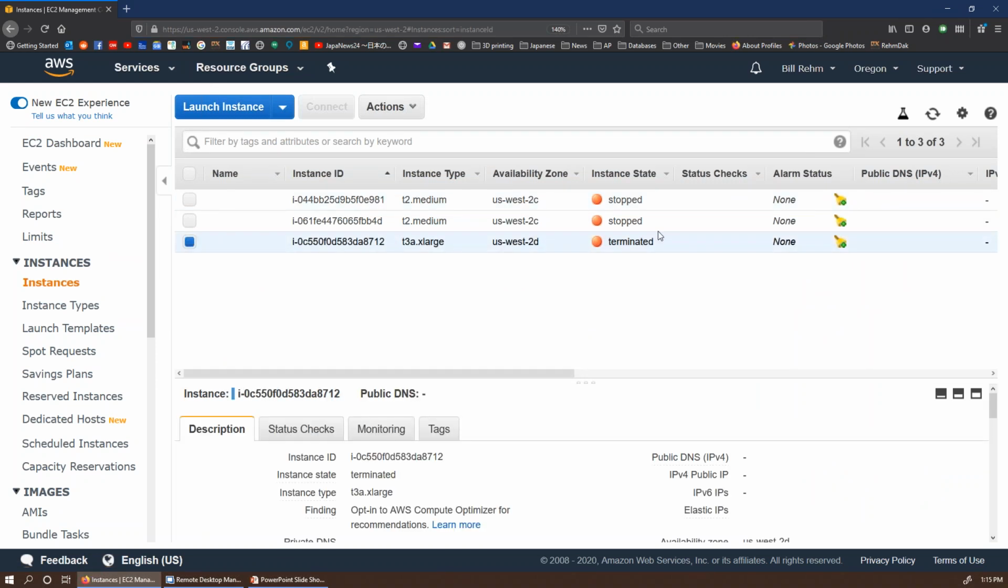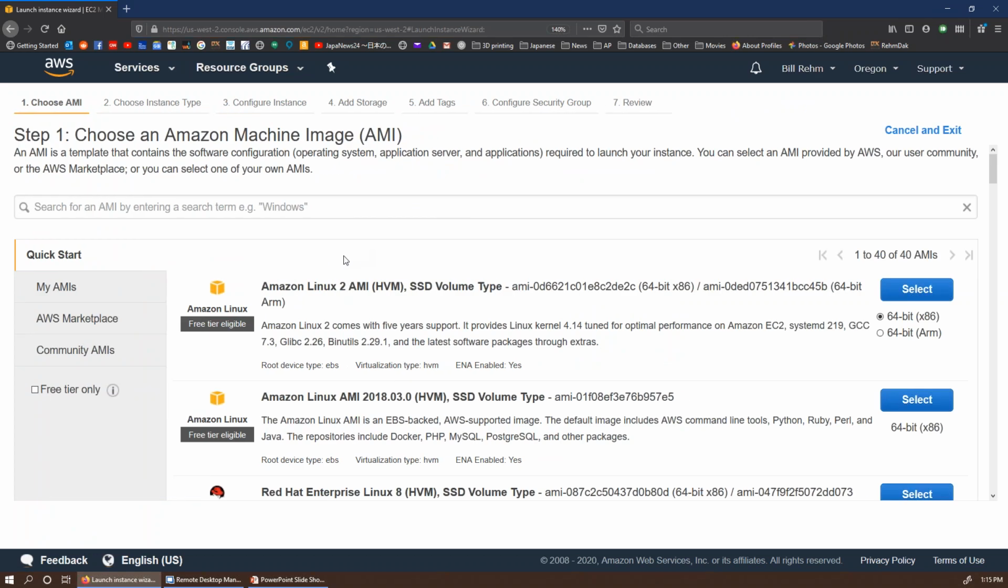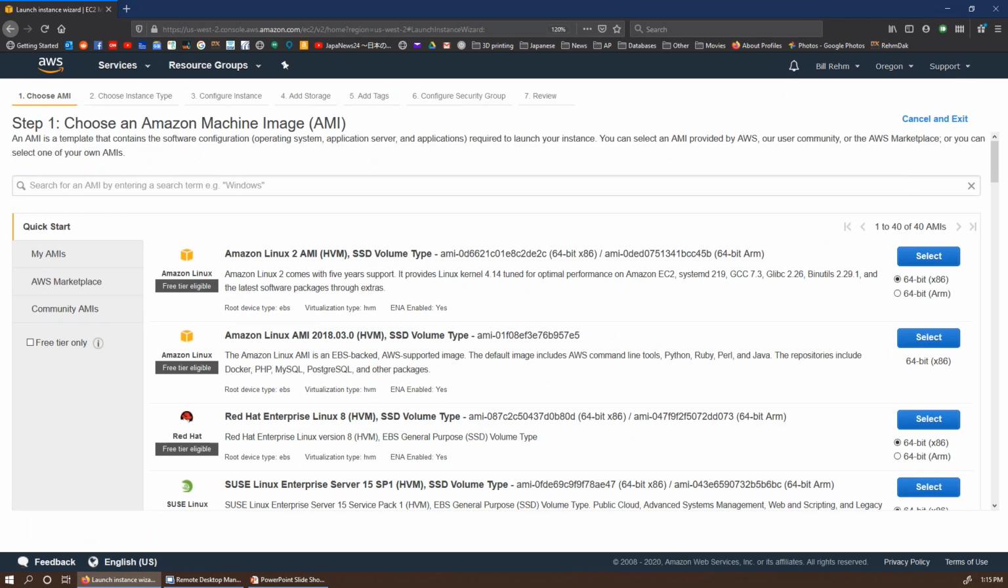Now you'll see that I actually have an instance from before. Don't need to worry about that, but I'm going to create a new instance. So just click the Launch Instance button. And then this takes you to the Amazon Machine Image selection. These are all pre-built, pre-configured images of an operating system and a database, and they're just set up with the defaults.